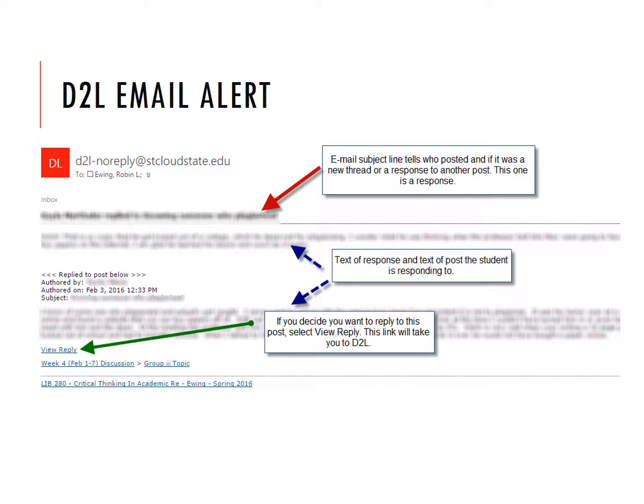Now, this is an actual email alert, so I've tried to make it anonymous for you. I get a message from D2L, and the email subject line is telling me who has posted, and whether it's a new thread or a response to another post. In this case, this one is a response to another student's post. The other day, somebody asked me a question in the question thread, and I was able to respond pretty quickly because I had my email up and I saw right away that it was a new post in the question thread. So I knew it was something I wanted to look at right away.